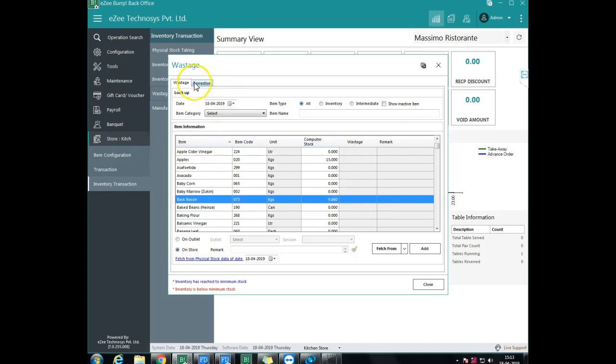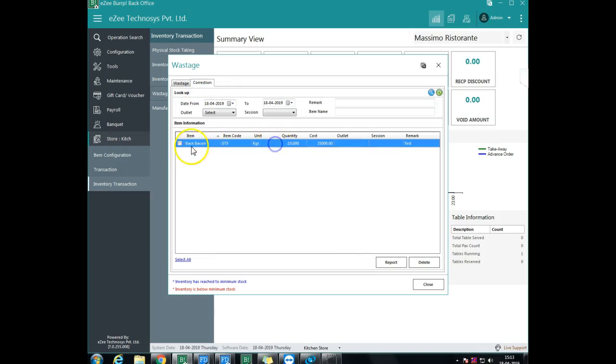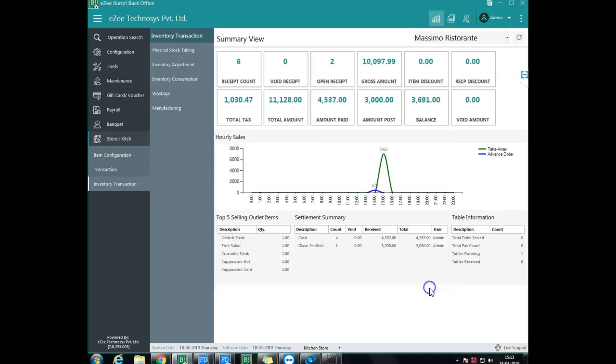Okay, so wastage also. Now in correction you will see whatever changes you have done. Back on 10 quantity we have removed, cost is 25,000, and whatever remark you add, you will see from here. You can generate a report as well from here, wastage report. Okay, close it.